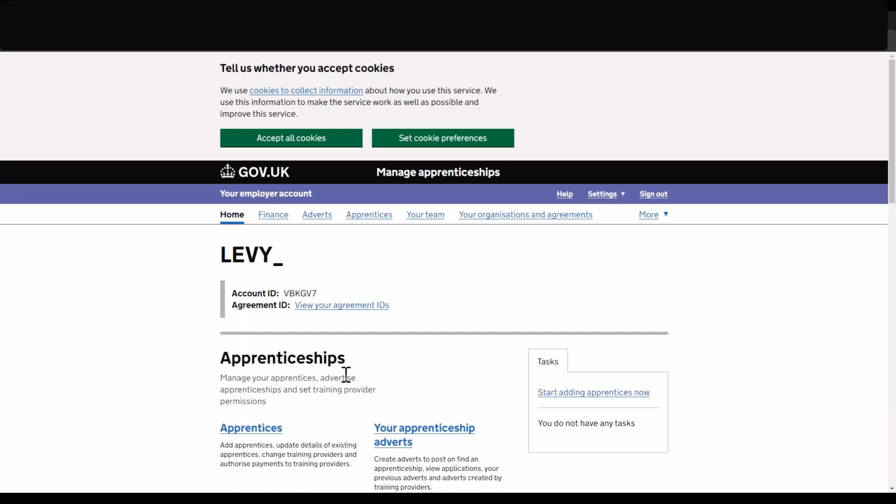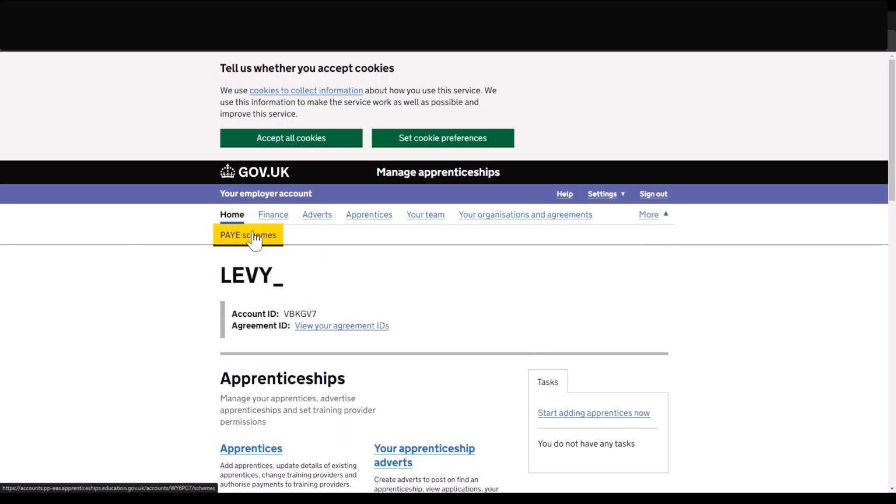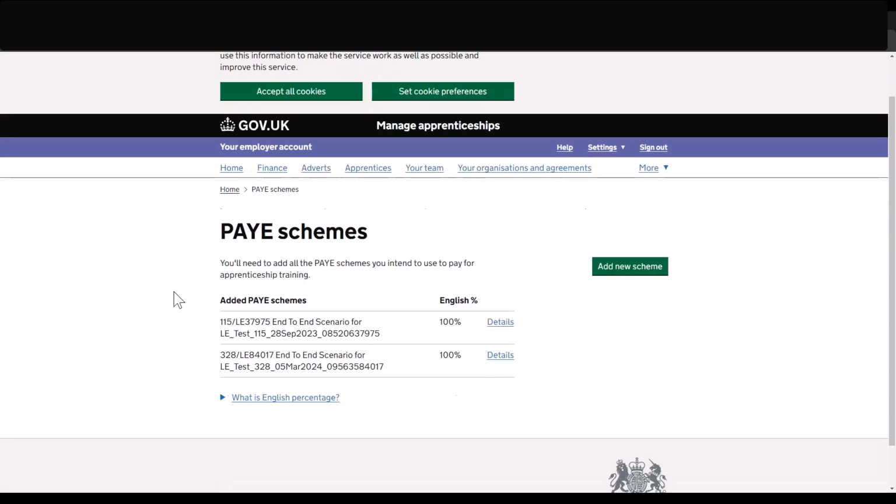Back on the home page, if we go to the More link at the top of the web page again and select PAYE schemes, we can see the additional PAYE scheme we have just added. That's how an employer can add an additional PAYE scheme. Let's return to the home page and we'll show how an employer can add an additional organization.